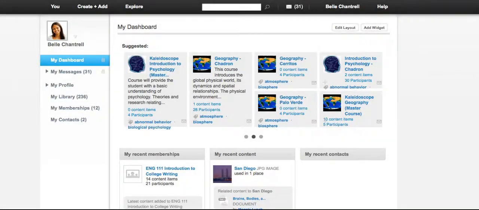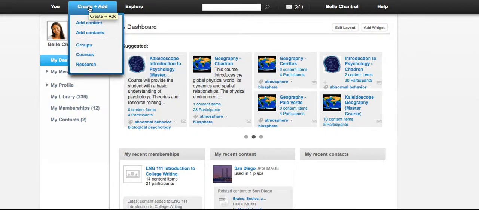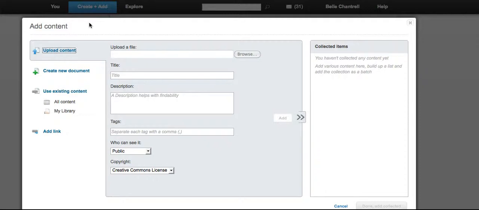In rSmart, it's easy to add content, such as uploaded files. You can add content from anywhere in rSmart simply by going to Create and Add in the menu bar, which is the black ribbon at the top of your screen. From the drop-down menu, click Add Content. The Add Content window is displayed.